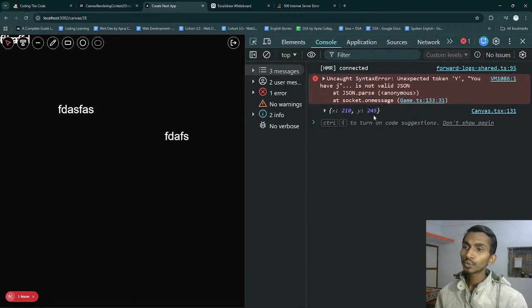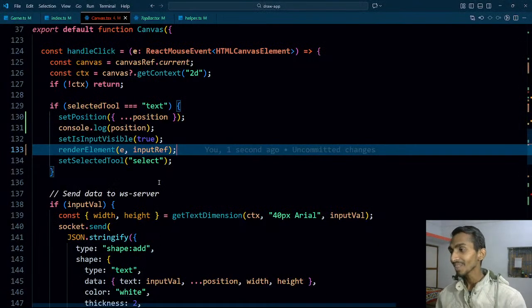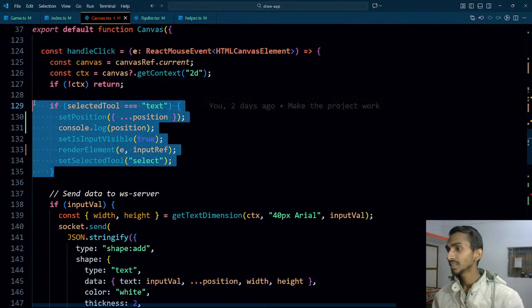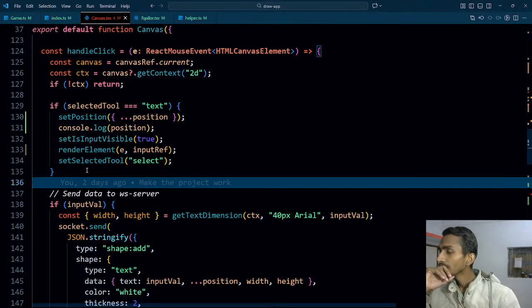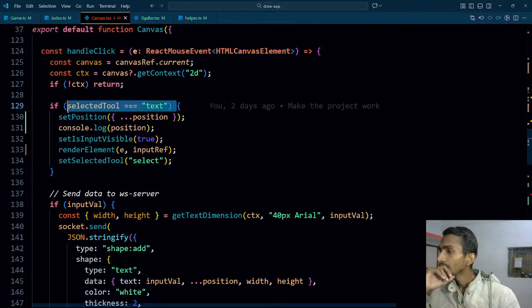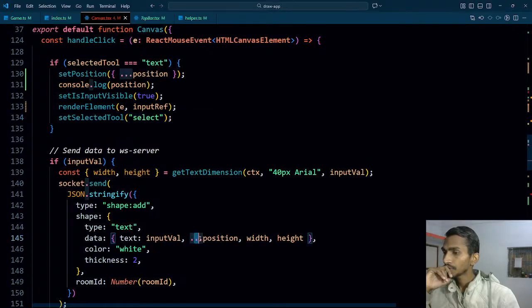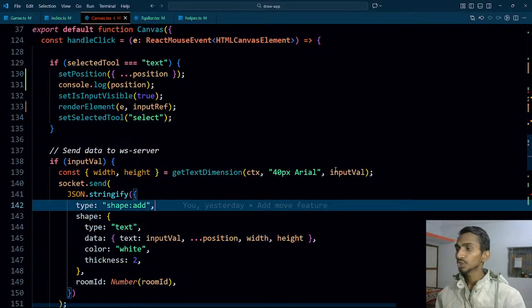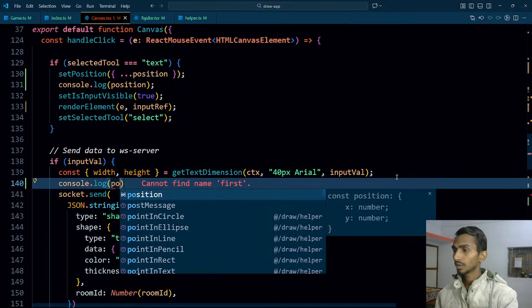I got 210 and 245, but the value that got saved inside my database was 0 0. Okay, why is this happening? I need to figure it out. By the way, once this got done, oh, selected text, then select text, then input value will run. I am getting the position. What is the value of the position when I am actually sending the data? console.log position.